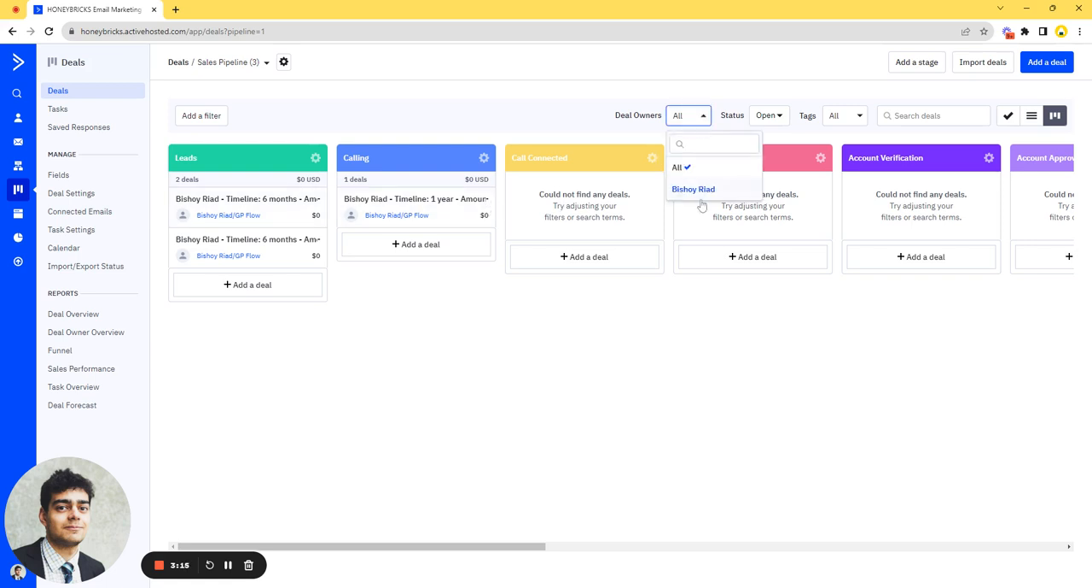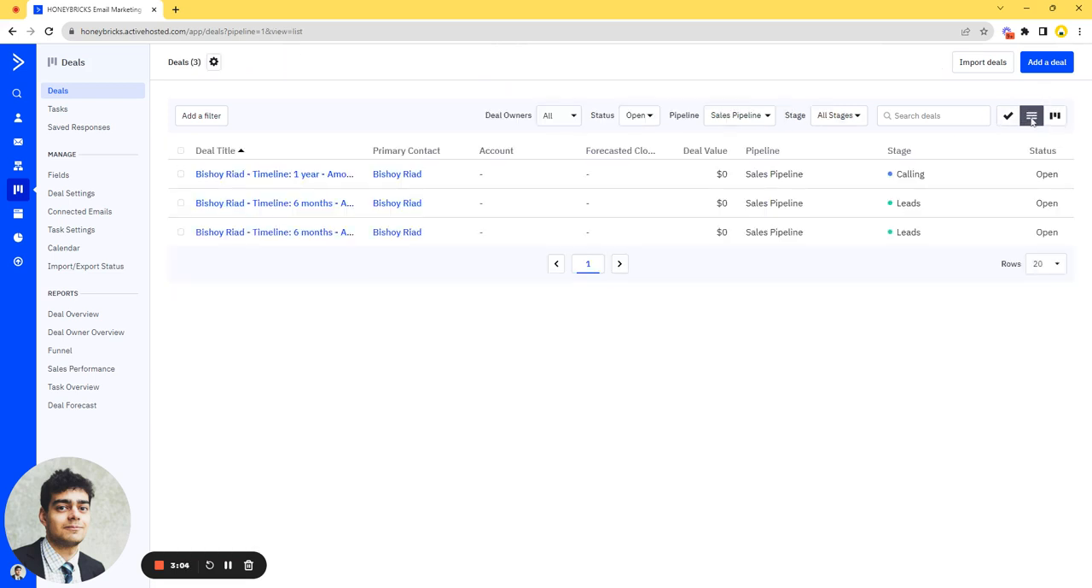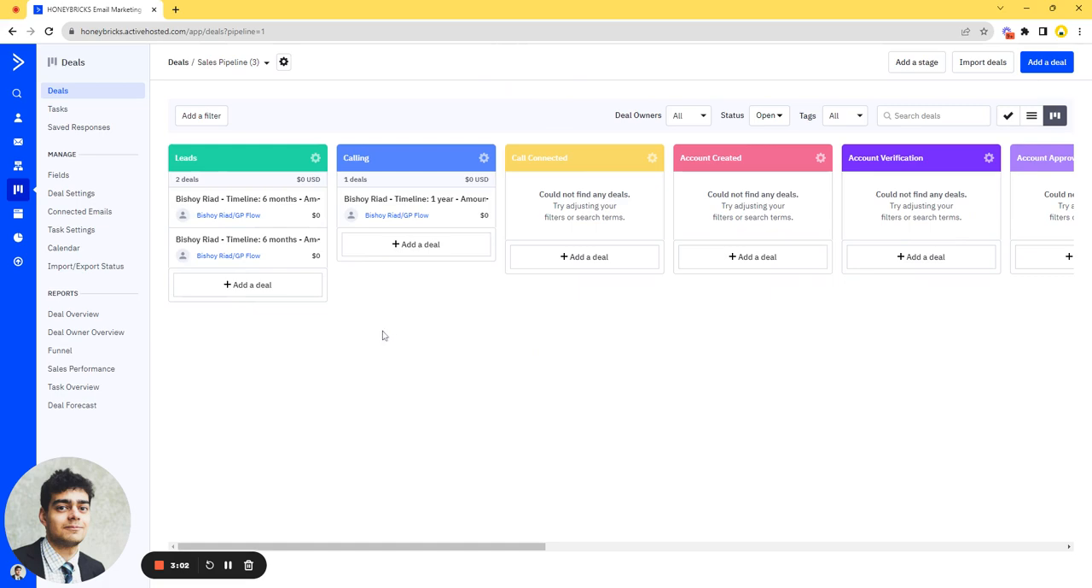You can apply different filters. So if you have multiple owners, you can just look at one deal owner's pipeline, and it's that simple to use. And you can also change the view. So this is the default view here.